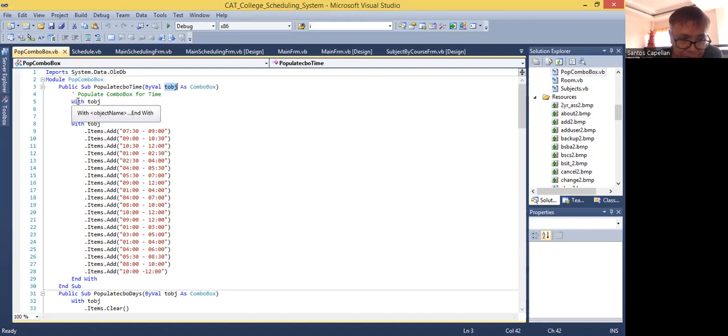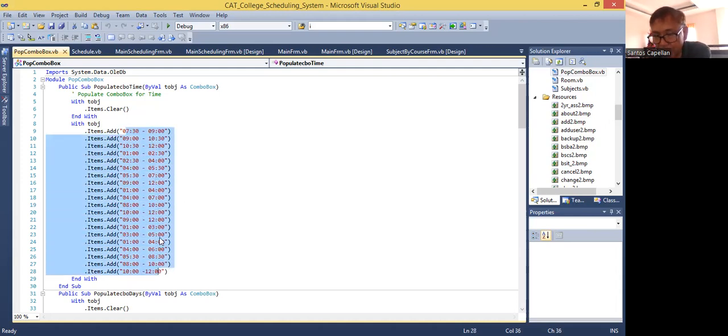Then with this object, I clear all the items. Then another With, now this is where I'm going to populate it. So these are the available times: 7:30 to 9, 9 to 10:30, 10:30 to 12. Of course, you need to coordinate with the guy who is doing the manual scheduling of the subjects, okay? So talk to him, get all the time for all the subjects, then specify it here, so that when the form loads, the one who is going to use this application will just select the appropriate time, okay.